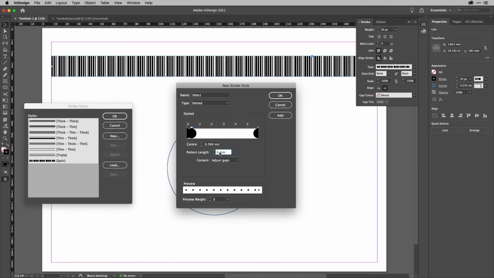Right, so if I just change that to something like 9, and if I change the preview weight here as well, if I want to, you can see that the dots actually just scale. They don't scale the gaps, which is an important thing to bear in mind as well. Then you can go ahead and create your new dotted stroke. I'll just tap add to add that to the list.